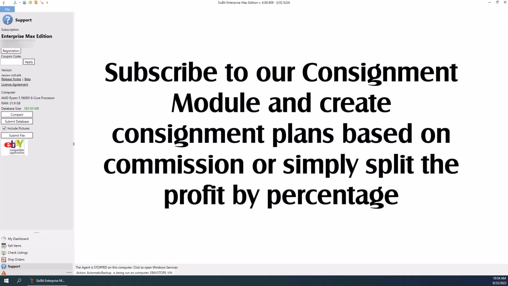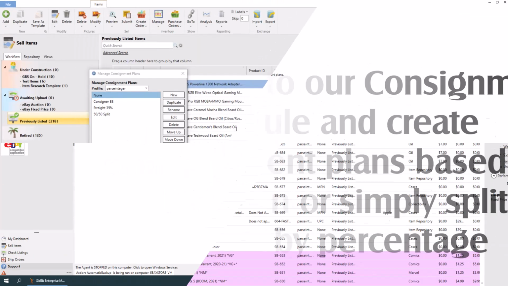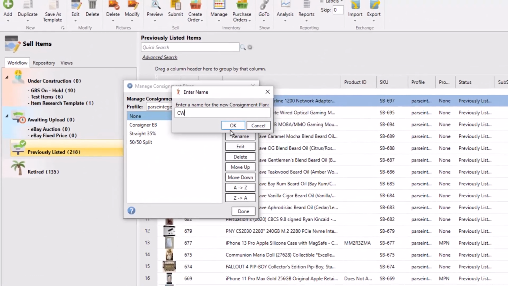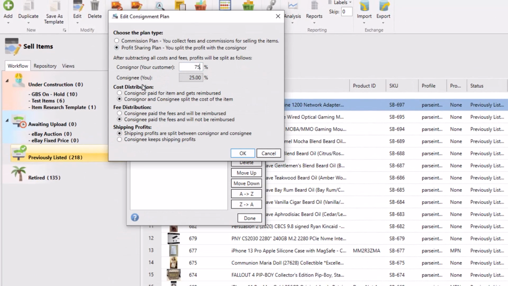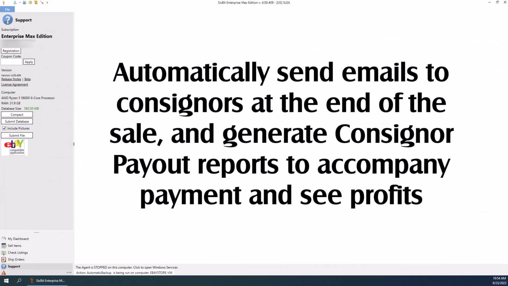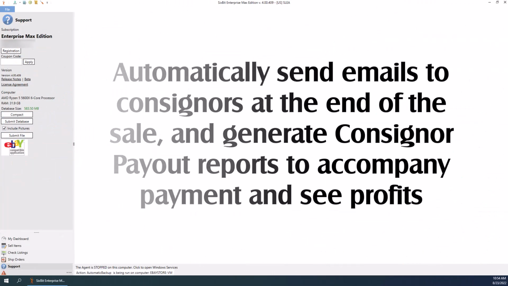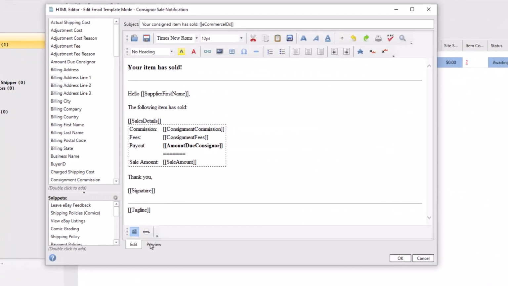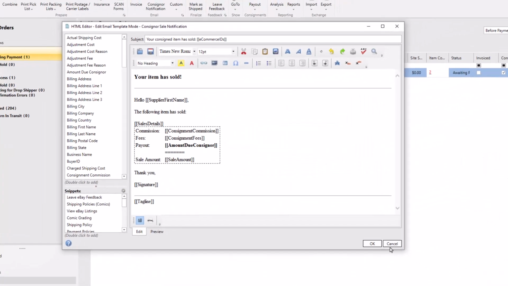Subscribe to our consignment module and create consignment plans. You can create plans based on commission, or like this one here, you can split the profit by percentage. 6-Bit can automatically send emails to consigners at the end of the sale, as well as generate consignor payout reports to accompany payment and see your profits.